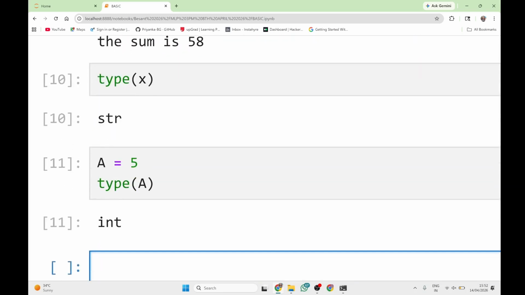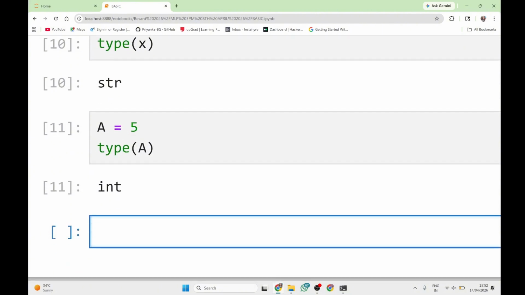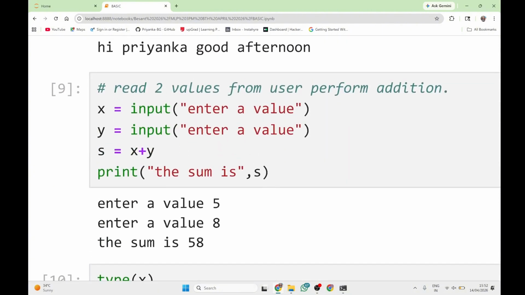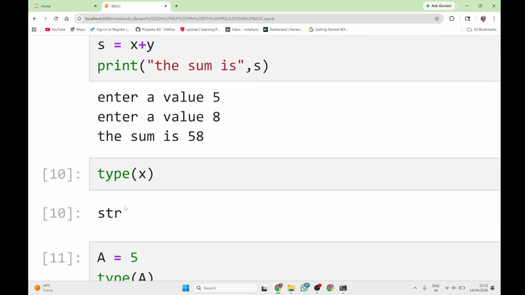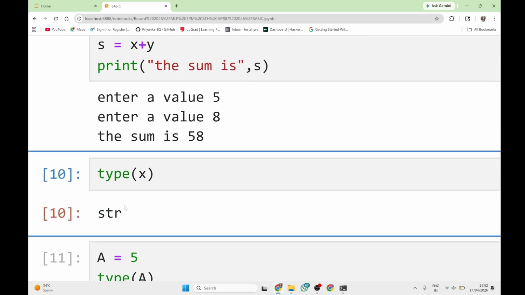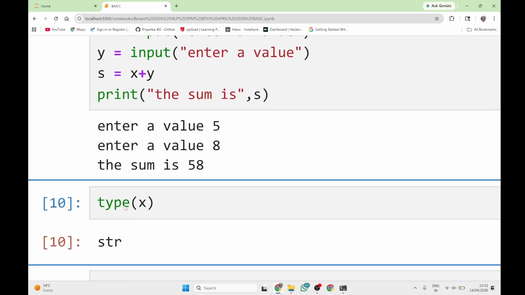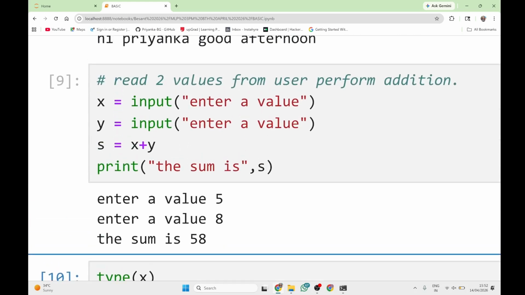Here I have directly declared a equals 5, and it treats it as an integer. But here I am reading from the user, and it gives me a string. How is it possible? Because the input function by default reads values as a string. Are you getting my point? Any value you give to an input function, by default it will convert to which data type? It will convert into the string data type.